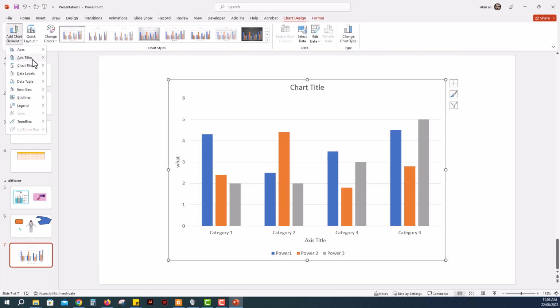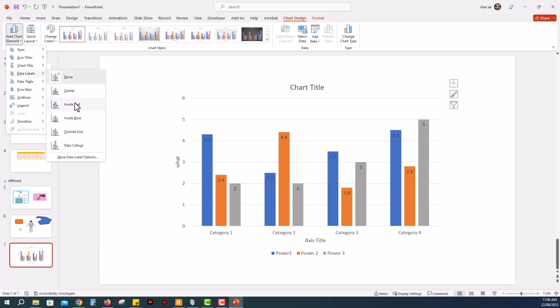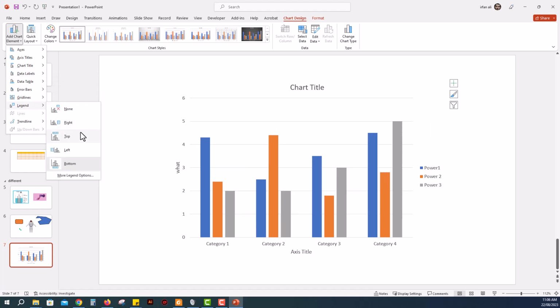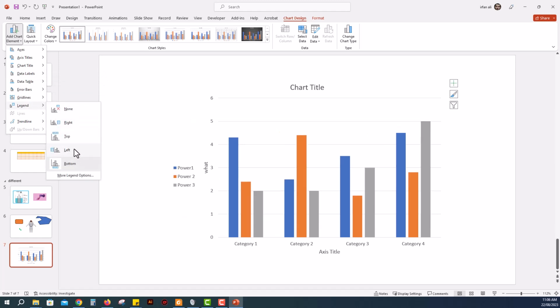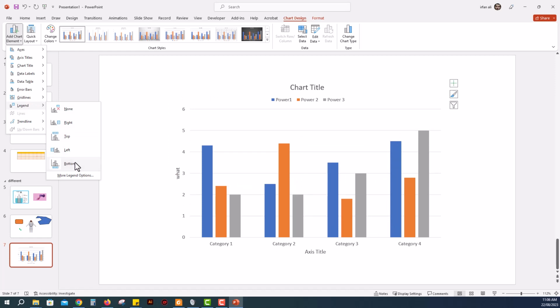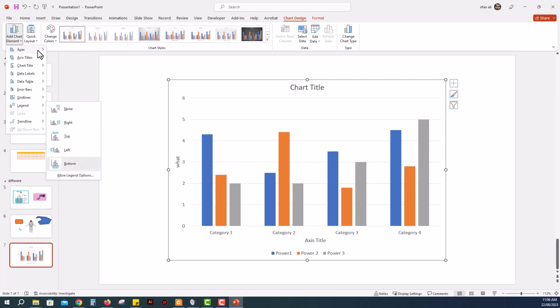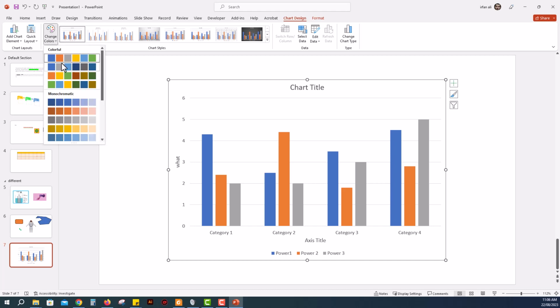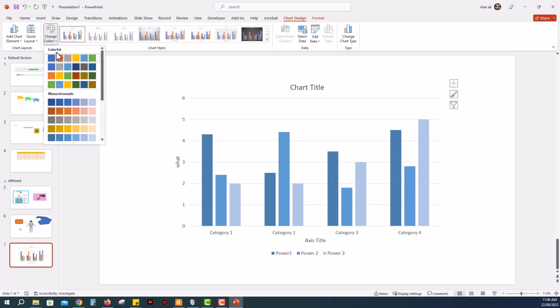There are many options: chart title, data labeling. Do you want to label it or not? If you want to label it, there are many options, outside end, data callout. These are all legends. Do you want to add the legend with the chart or not? So these are about the charts. You can also change the bar colors and the graph. So you can use all these options.